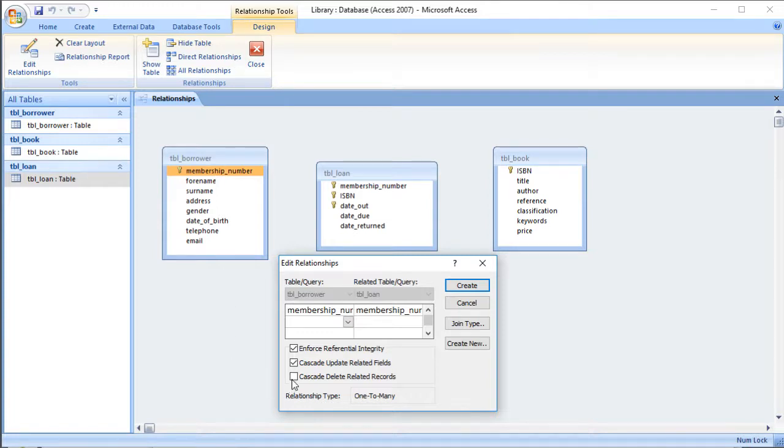Similarly, cascade delete records controls what happens if a record is deleted. So if we delete a borrower, do we want it to delete all of the corresponding loans for that person? So you may or may not want to do that. You may or may not allow people to delete borrowers. So sometimes regulations require you to keep records for a certain amount of time. Other times the Data Protection Act requires you to remove all of the records after the customer leaves, for example.